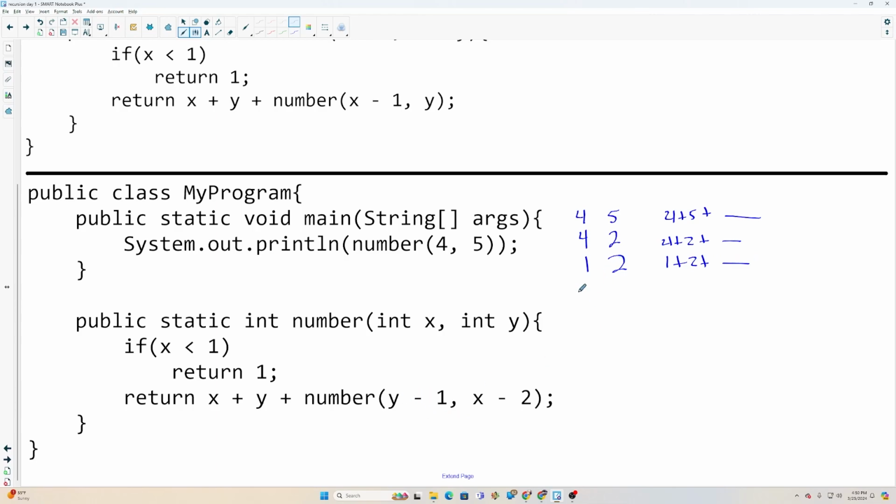X gets y minus 1, and y gets x minus 2, which is negative 1. So x is still not less than 1. So we have 1 plus negative 1 plus something. Now, x gets y minus 1. Is that going to be negative 3? And y gets x minus 2, which is negative 1.